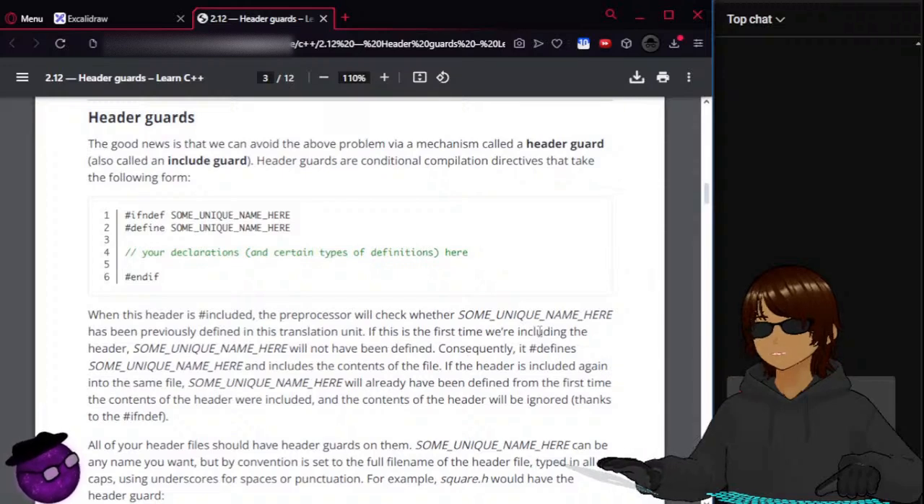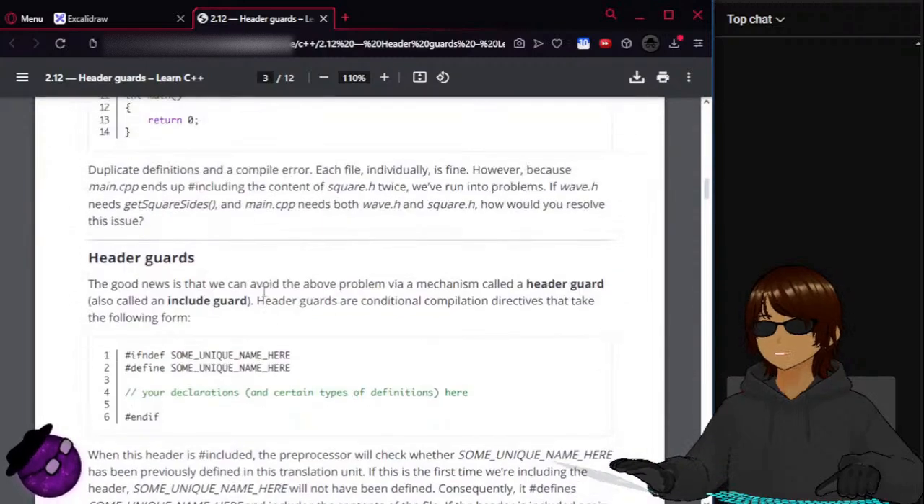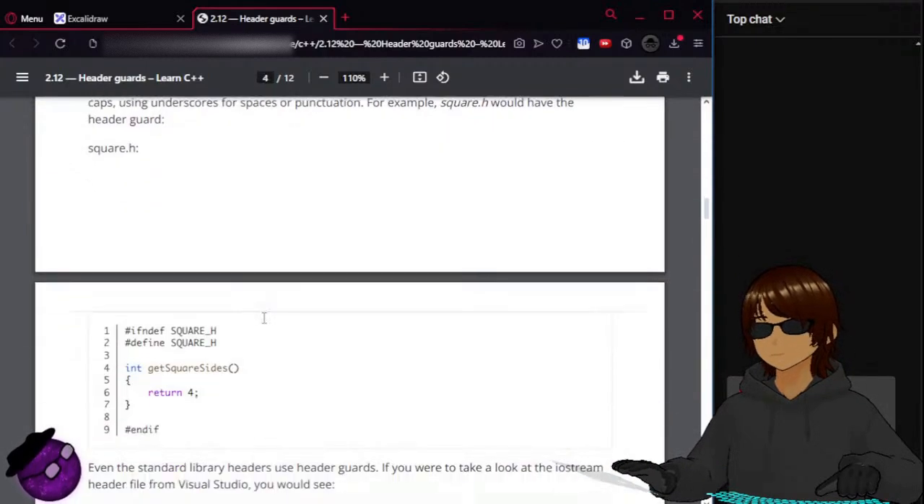If this is the first time we are including the header, some unique name here will not be defined. Consequently, it defines some unique header, some unique name here, and includes the content of the file. If the header is included again into the same file, some unique name here will already have been defined for the first time. So this is the way of preventing double definition, right?